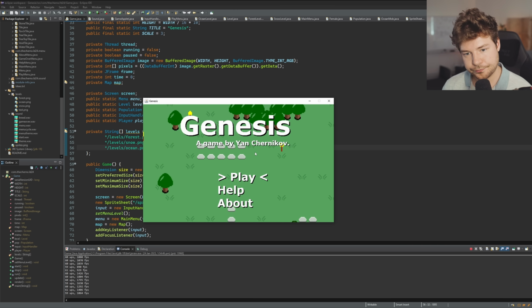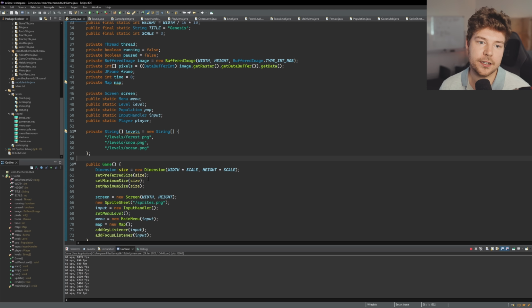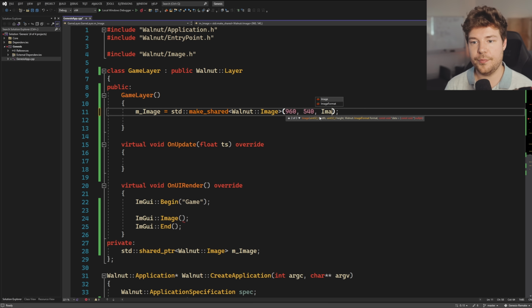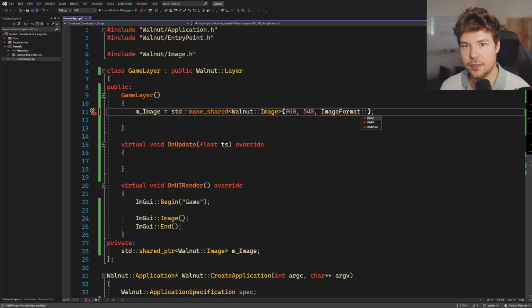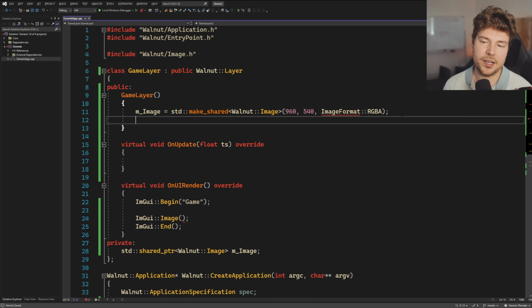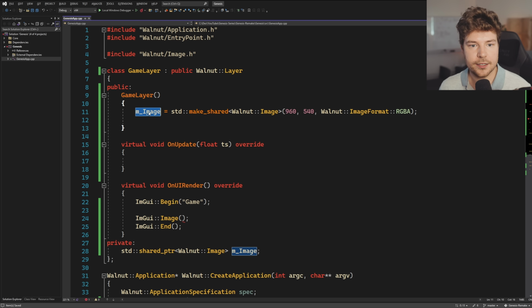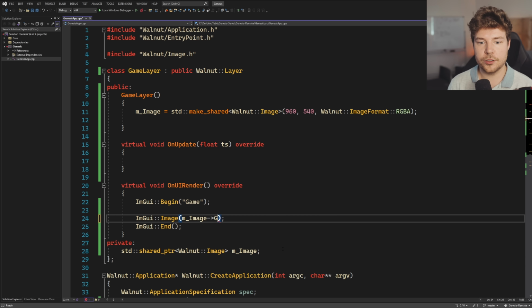If it wasn't resizable, it would technically be easier because we could just hard code basically everything, but let's not do it that way for now at least. So 960 by 540 is an example, and then we'll do image format. We don't need RGBA, 32F. Okay, so that's our image.